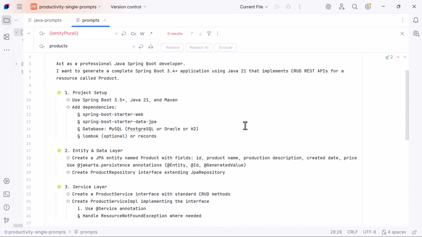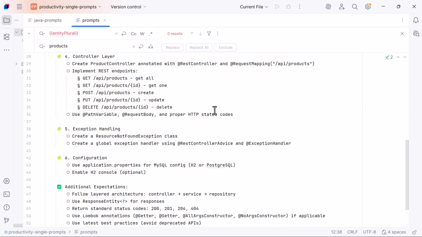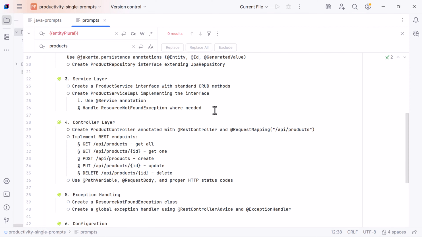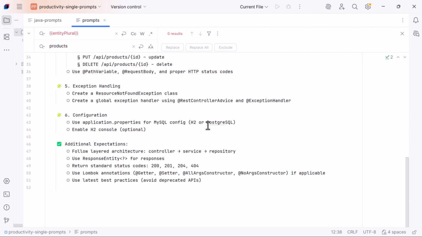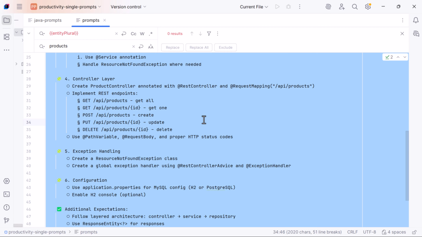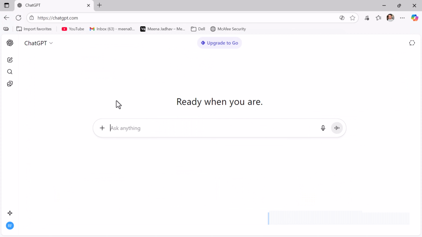Next, let us go ahead and execute this prompt in ChatGPT and see how ChatGPT generates the source code. Well, this is the standard prompt, and you can use this prompt not only in ChatGPT, but also in Google Gemini, GitHub Copilot, as well as Claude AI. Alright, great. Next, let us copy this prompt and go to ChatGPT.